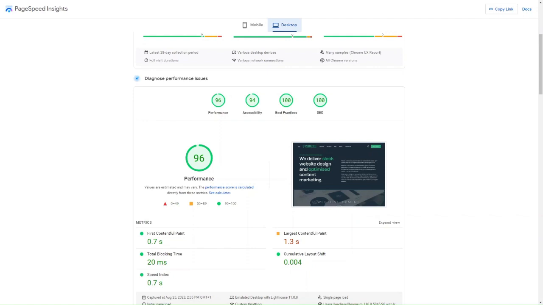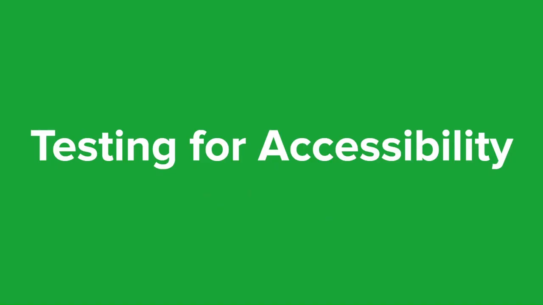Google PageSpeed Insights is a valuable tool for optimizing your website's performance according to Google's best practices, and it's also free. So by addressing the recommendations and insights provided by PageSpeed Insights, you can create faster loading pages that deliver an enhanced user experience and contribute to better search engine rankings. So accessibility is another thing that you want to make sure that you are always testing for.